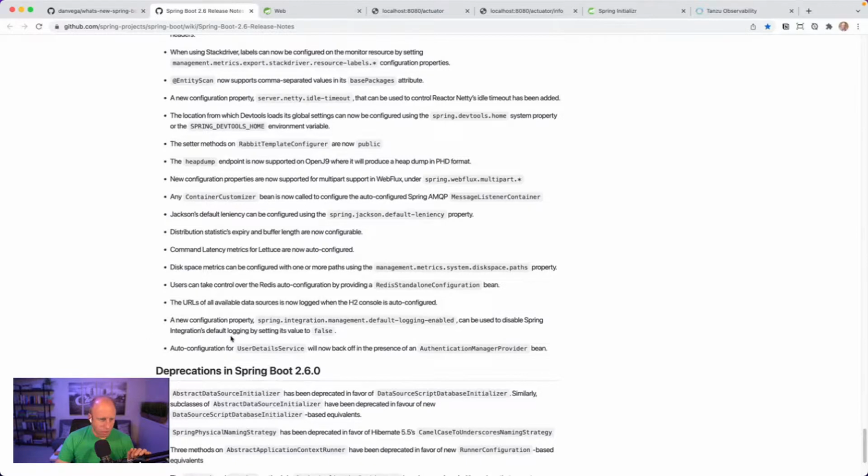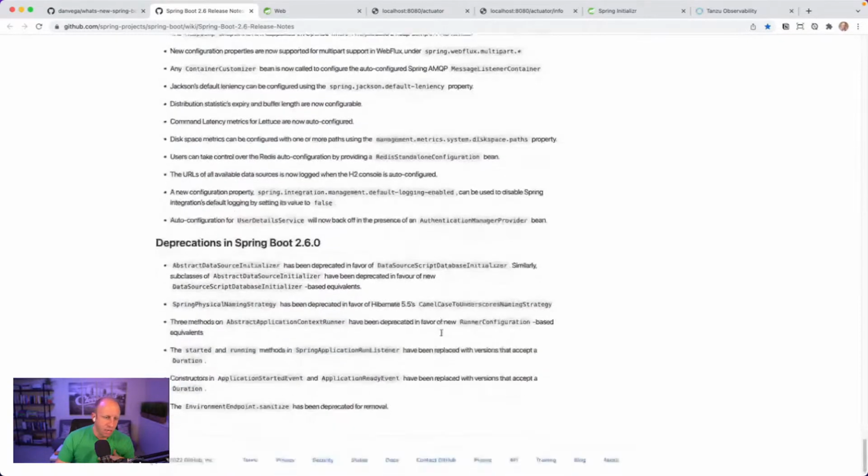And then if you're using Spring Security, auto configuration for the UserDetailsService will now back off in the presence of an AuthenticationManager provider being defined.